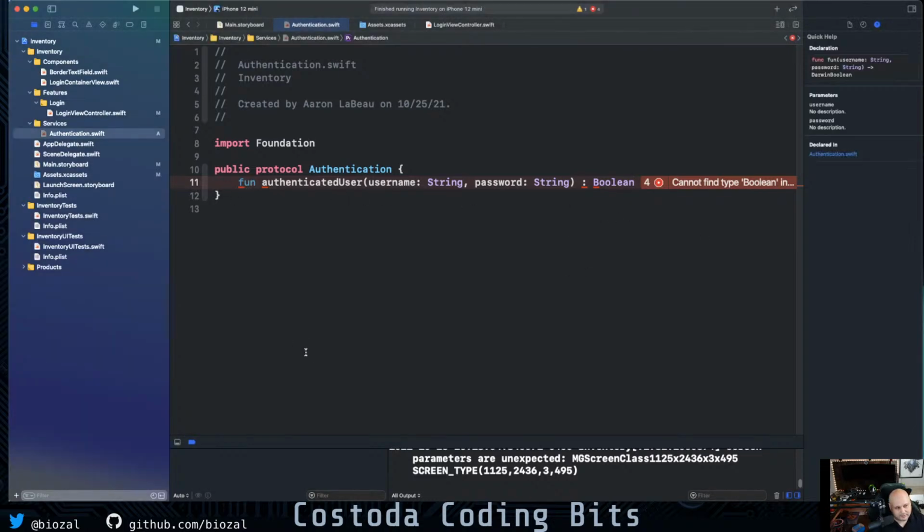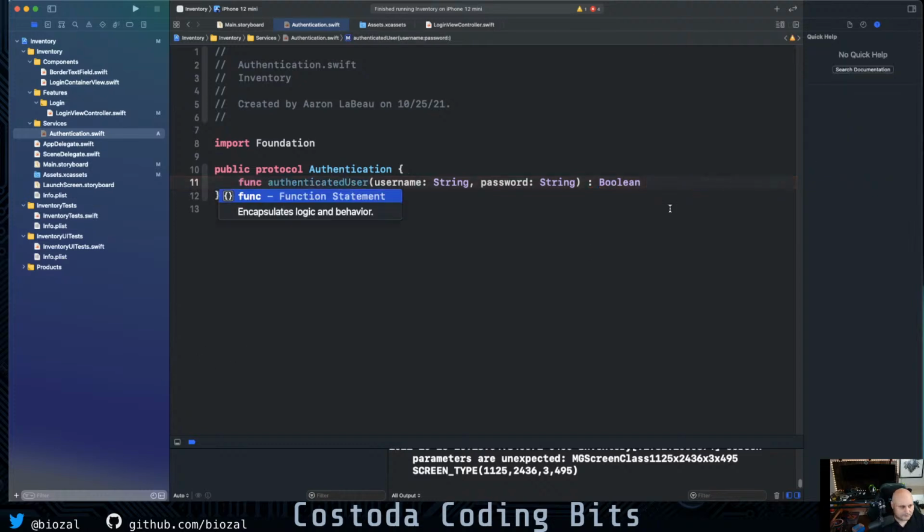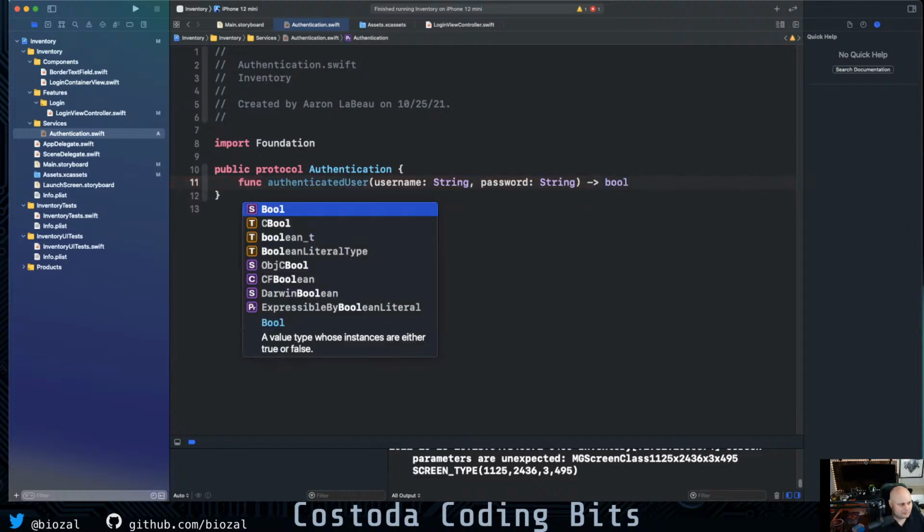So in Kotlin, we have the word fun. In Swift, we have the word func. Over here, we have the option of what to return. Instead of the colon, we use this as the return type. It's a Boolean. And I think that in here we want to call it Bool.